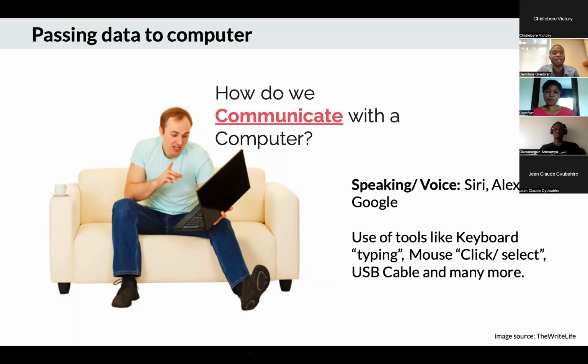Another example might be, you go to google.com and you type something there. You make some search, and it's going to return information to you. So what you're trying to do there is pass information to a computer. I don't know if that explanation also makes sense.